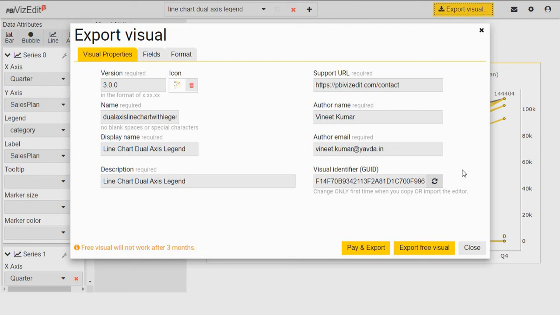If you are doing an update to the visual and this is not your first time, we recommend keeping the GUID the same because that will help with the update. But if you are not updating and this is your very first download, please click on this refresh button and this will ensure that there is no conflict with any other marketplace visual.